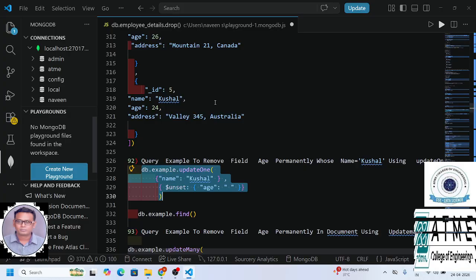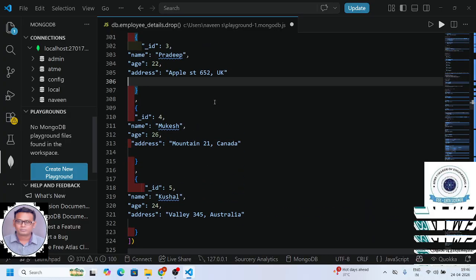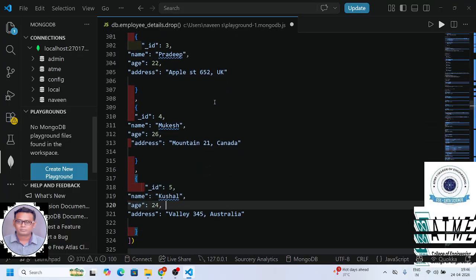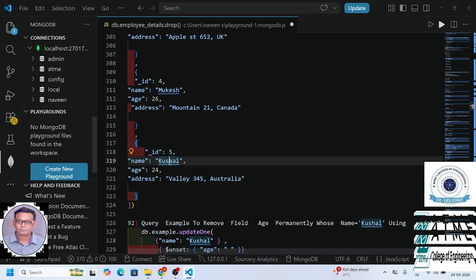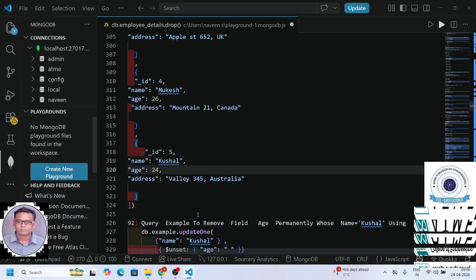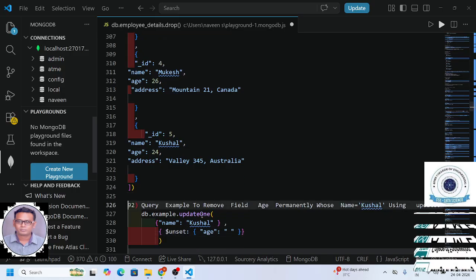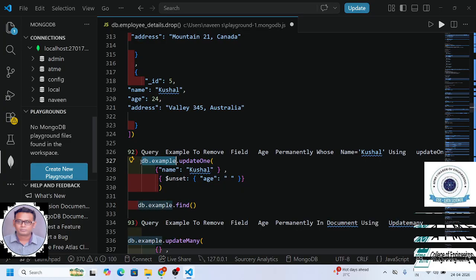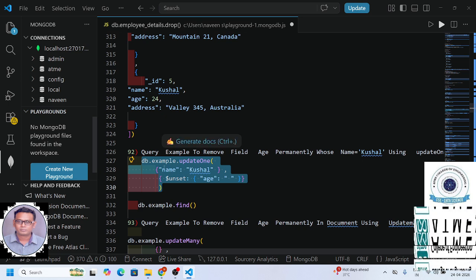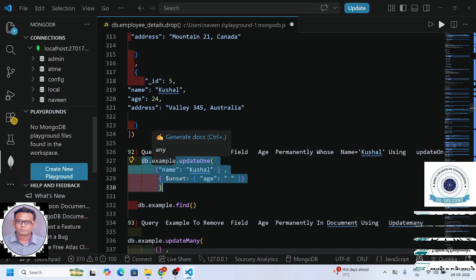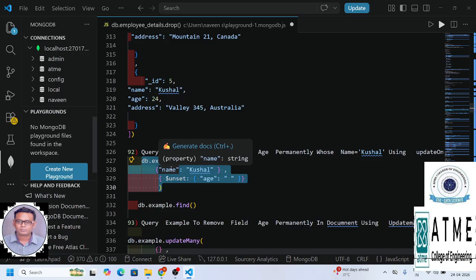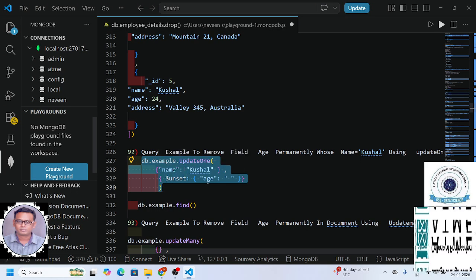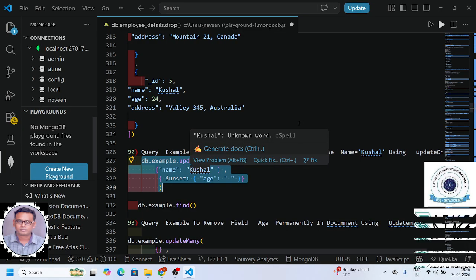You can see Kushal. I'll take up Kushal. For the particular document Kushal, the age field will be removed. It's like dropping a column in a table. I'll execute it. You should use the syntax db.example.updateOne followed by the name of the person, a specific person filter condition. So unset means it removes the age field for the person Kushal.